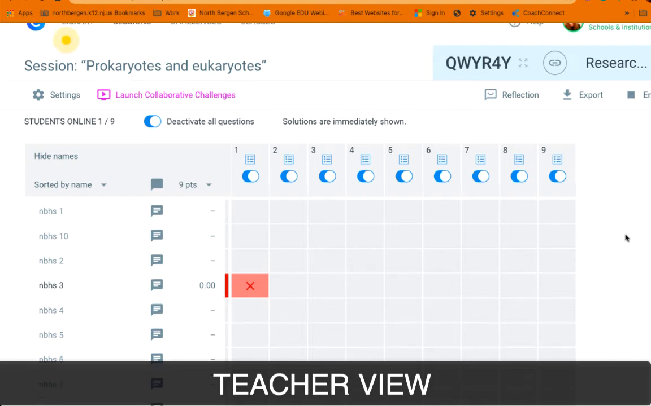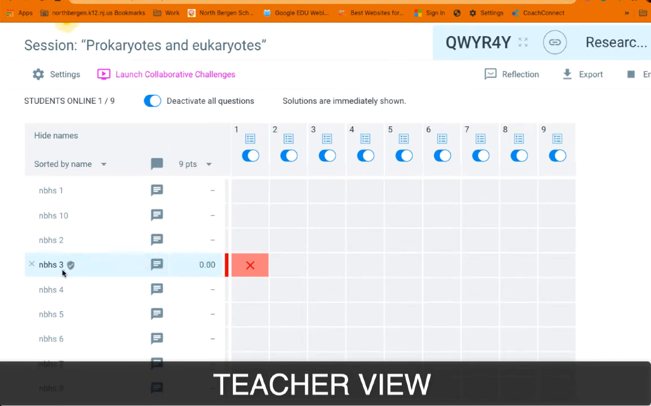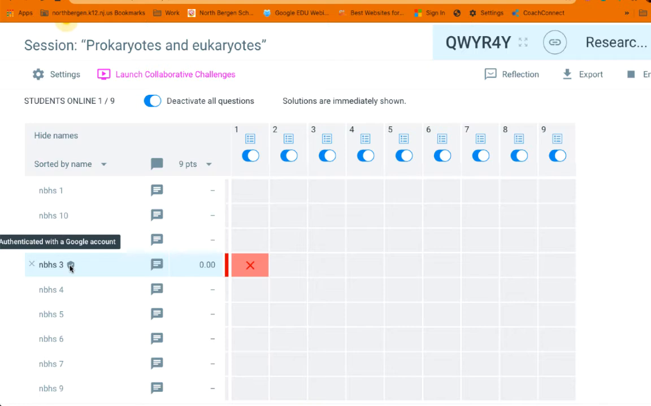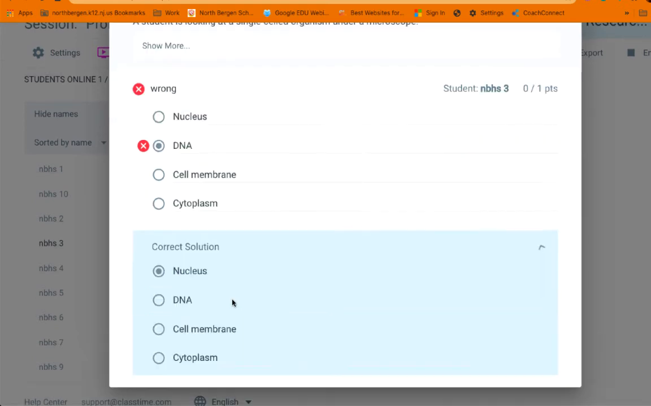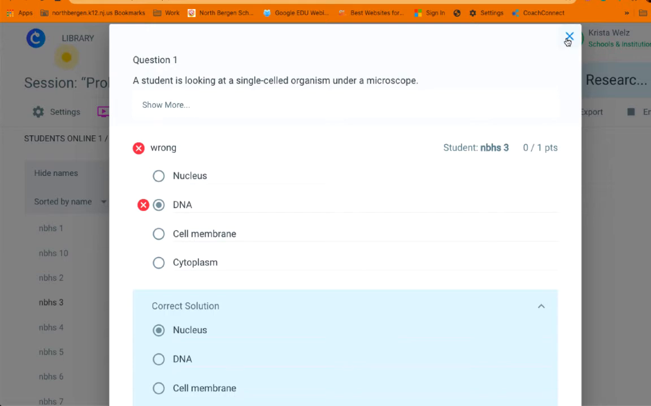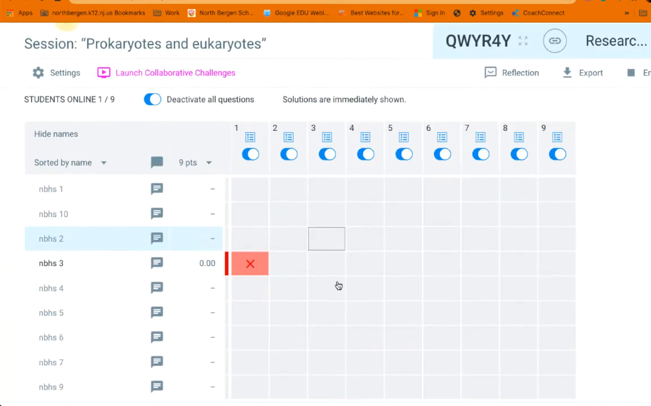So this is the dashboard. The teacher could see that the student is logged in. They're authenticated with a Google account, and so far the student has only answered question 1. Teacher could click on it, see what question and answer that the student chose, and also the correct solution. So right now the student didn't do anything else. Let's go back to student mode.